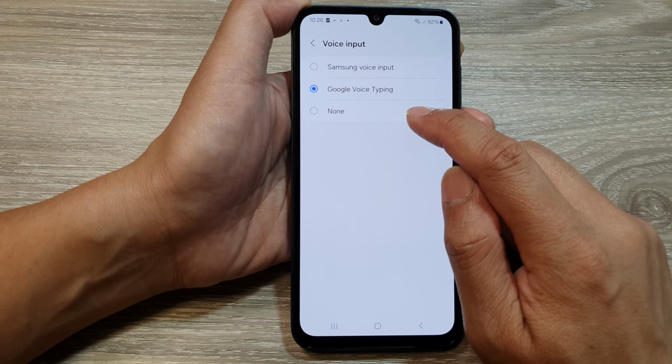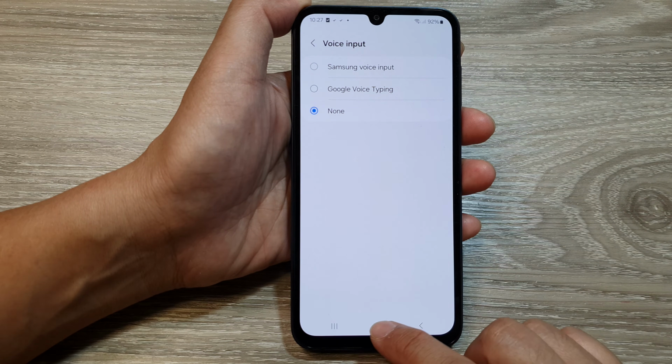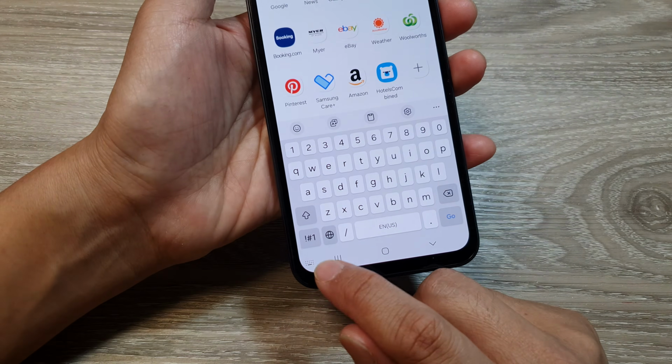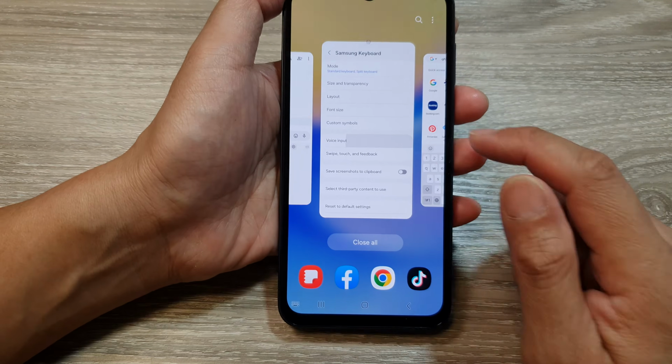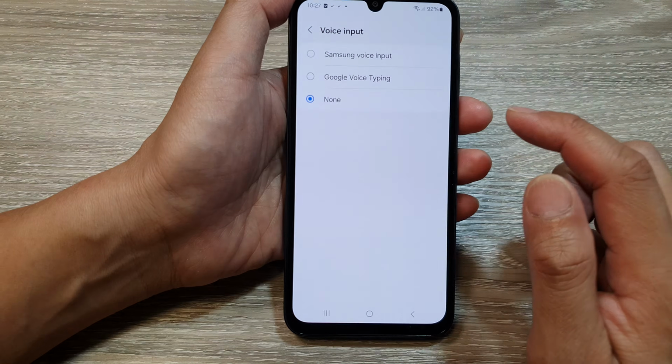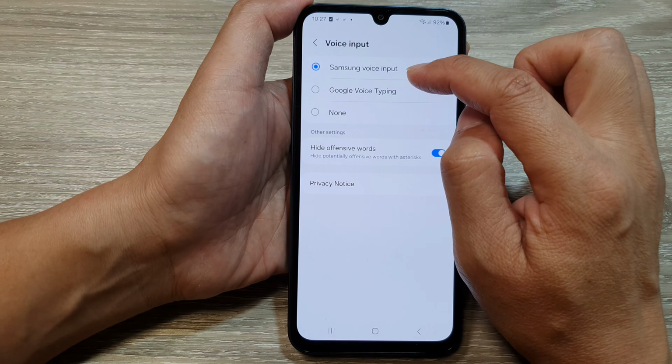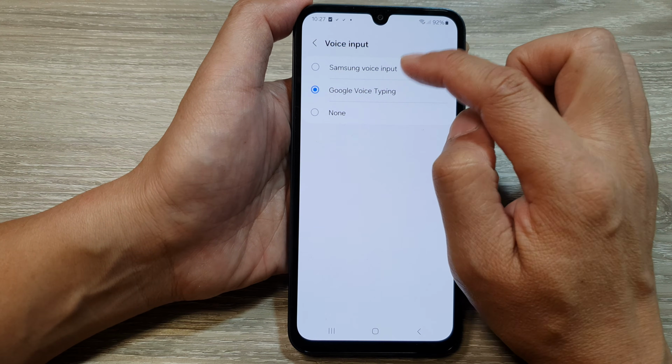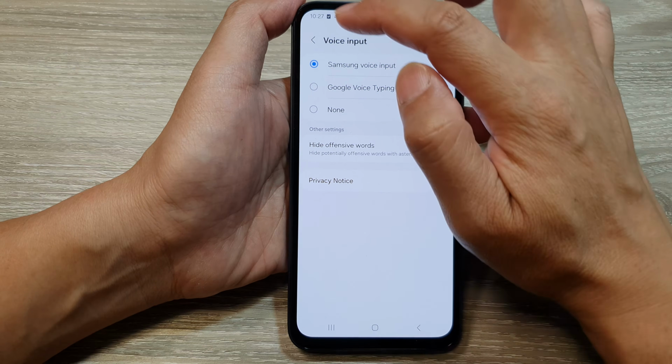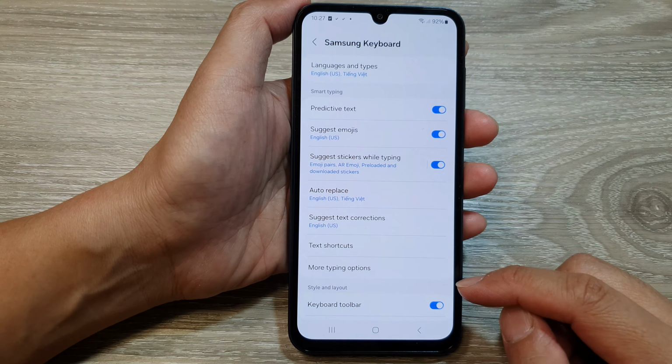Now make sure it is not set to none. If it is set to none, then you can see that the keyboard will not show the microphone button. So in here, go in and tap on voice input and choose either Samsung voice input or Google Voice typing. And after that, make sure you tap on the back key to save the changes.